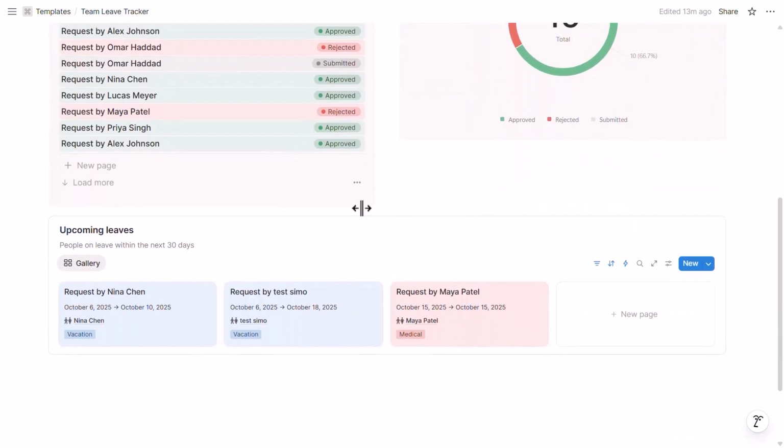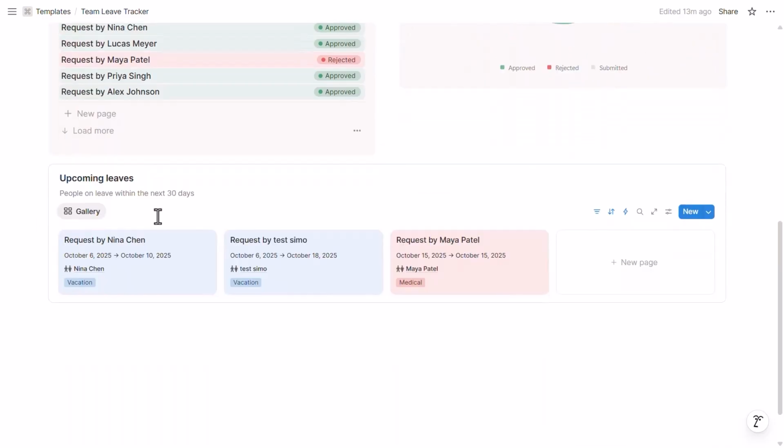And finally, there is a view of upcoming leaves, people on leave within the next 30 days. You can see the requests, and then based on the date, we dynamically set a filter here that shows only those approved leaves that are starting within the next 30 days. And the conditional color is based on the leave type. Vacation is blue, medical is red, and there are other options that people can choose from the request form when they submit the request.